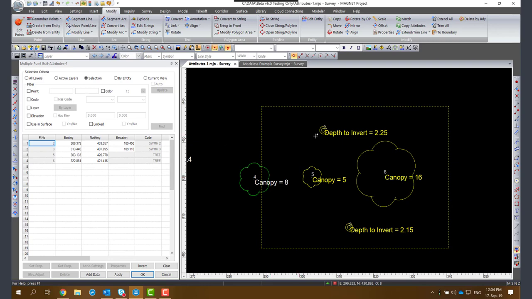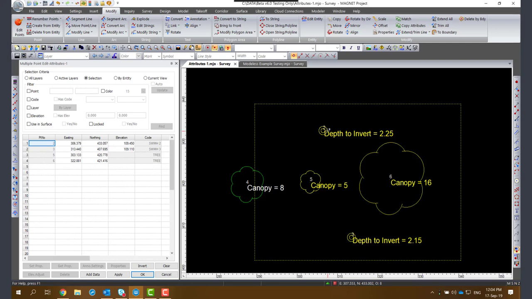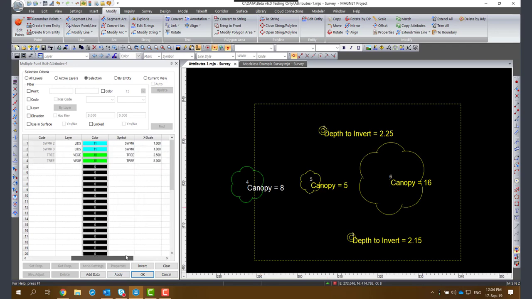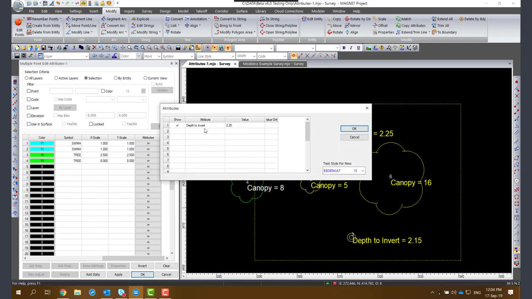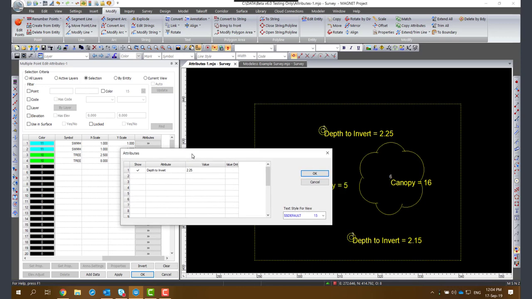and it's displaying those two stormwater manholes and a couple of trees. So if I wanted to modify the attributes of a point, say for example point number 2, which is at the top there, what I'll do is just slide across to the side, and the last column that I had labelled in there was attributes. So all I have to do is go into the double arrow button there, click on that, and it's got the attribute value there of depth to invert of 2.25.